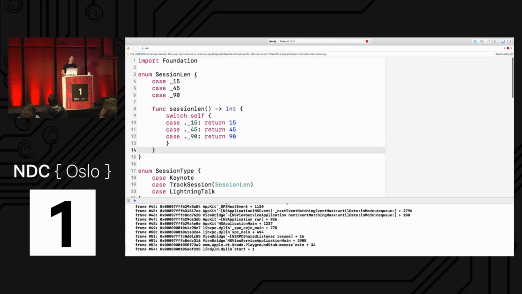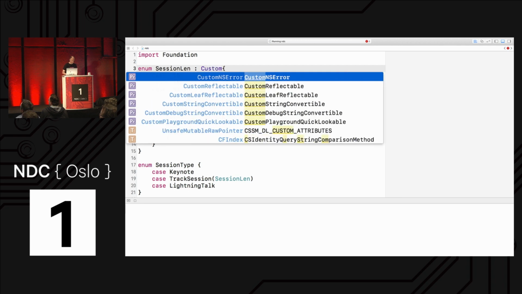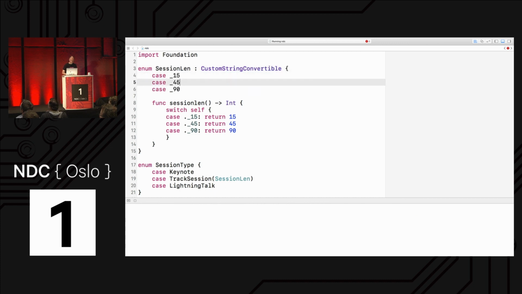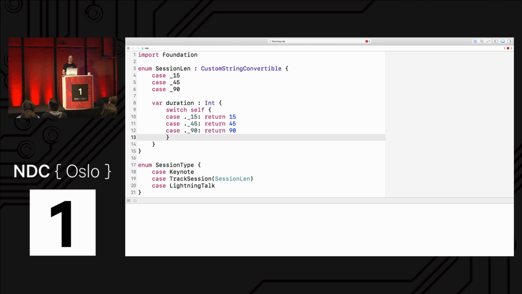In fact, we can go a stage further and we can also inherit interfaces on an enum. So if we implement CustomStringConvertible, a standard library interface, or protocol in Swift terms, that has one method. It's actually a property called duration. And this is the syntax for a property. If we do that, then this enum automatically becomes convertible to a string.